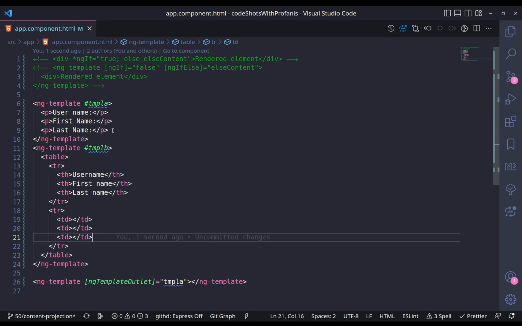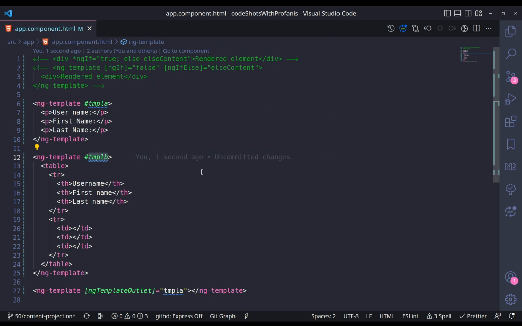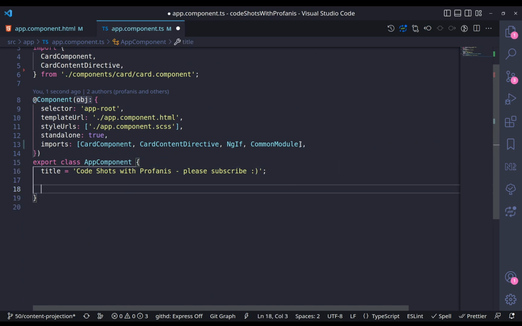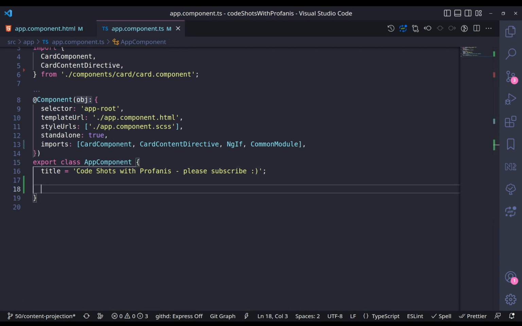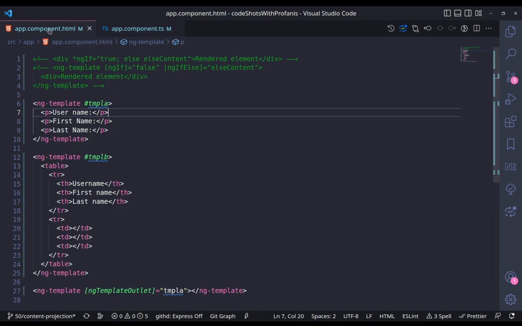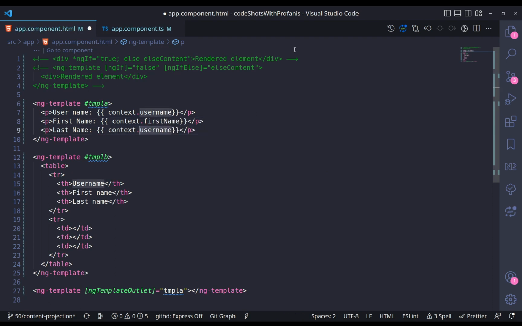Something like that. So now we have two different templates. According to a condition, we might want to have this or that. But you know what? We need somehow to provide the context. Before we do so, let's go to the source code of the app component into the TS, and I will create here just a context object. And now let's use this. And something similar will go into the other template.